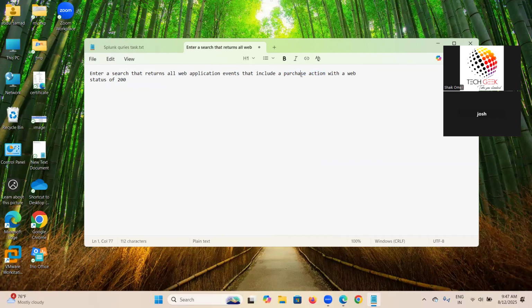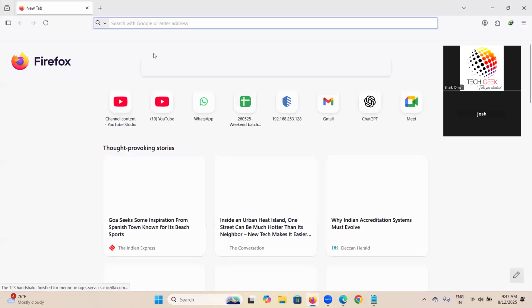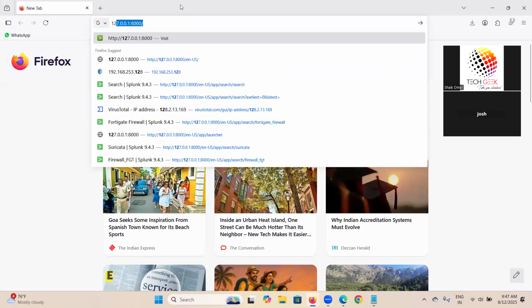As you can see, action is purchase, and the web status of that should be 200. What is web status? Do you know what status is? Yeah, I know. Like 404. Yes, 404, and 200 is okay, 403 is forbidden. Perfect. So these are the web statuses. Let's log into our Splunk and try to load this one.